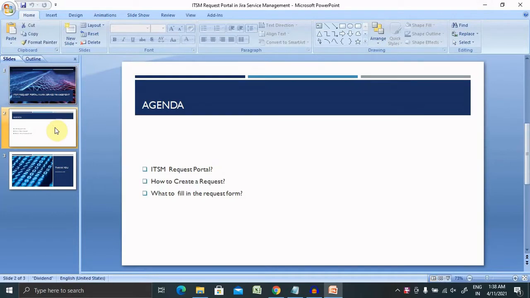Let's begin with today's agenda. Then we'll move further with a practical demo. We'll discuss what the ITSM request portal is, how to create a request, and how to fill in the request form.